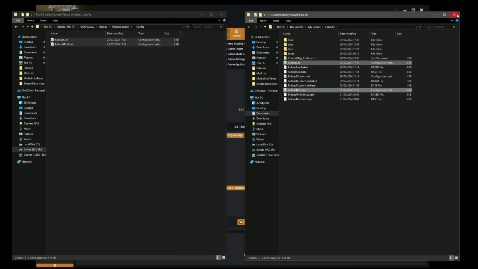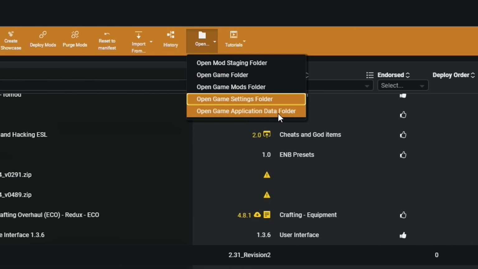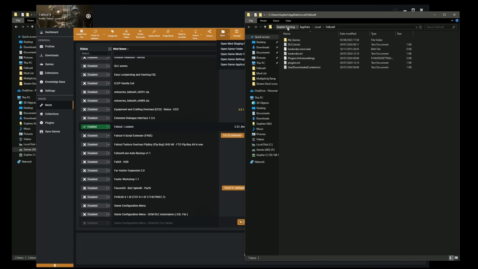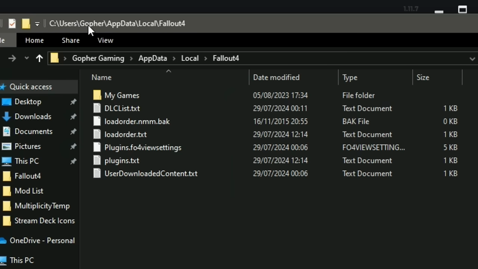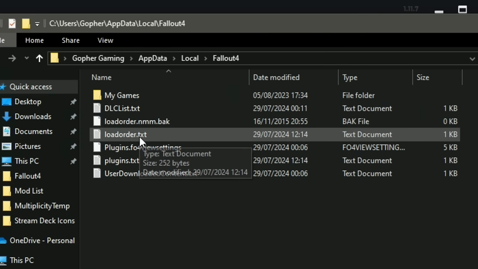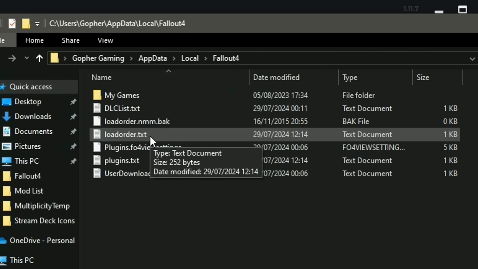You can now close the game settings folder. Go back to Vortex. Now you need to open the game's application data folder. If your mod manager does not have a similar option, you'll need to find it yourself using Windows Explorer. And as you can see, it's in the users folder on the main drive. For me, it's under users, Gopher, app data, local, Fallout 4. You'll know you're in the right place because it's where you've got things like plugins text and load order text.